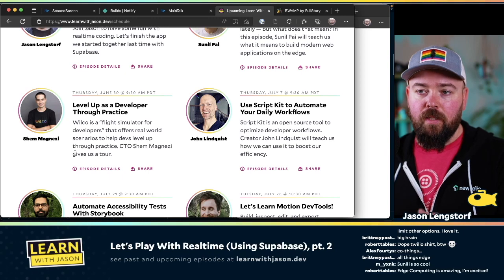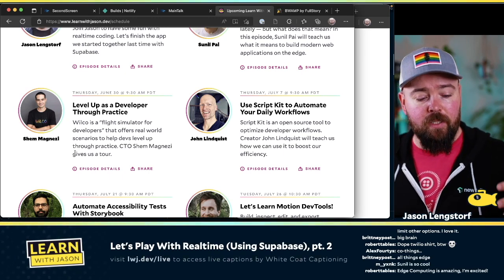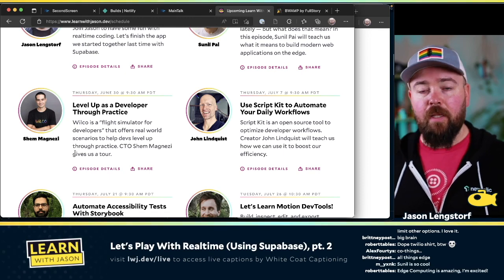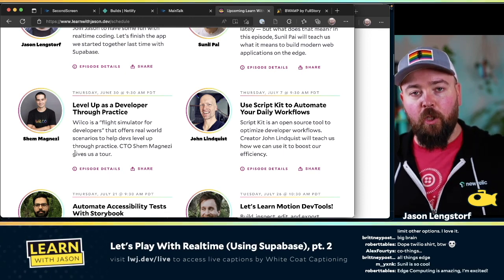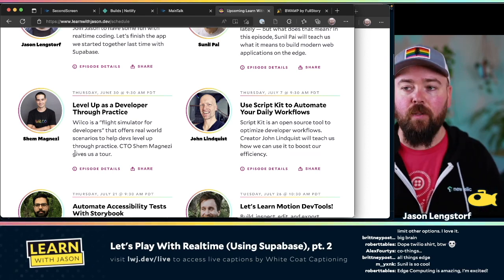What Wilco does is it kind of gives you the ability to dive into different architectures, different real world projects, to get a feel for what it might be like to work in different ways, and that'll help you stretch your brain as a developer. So it's like a flight simulator, they call it, and I think that's really cool.